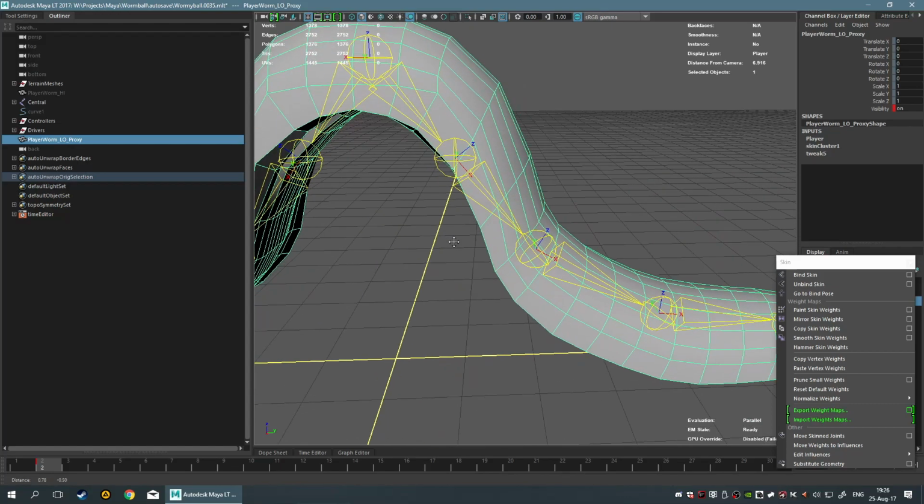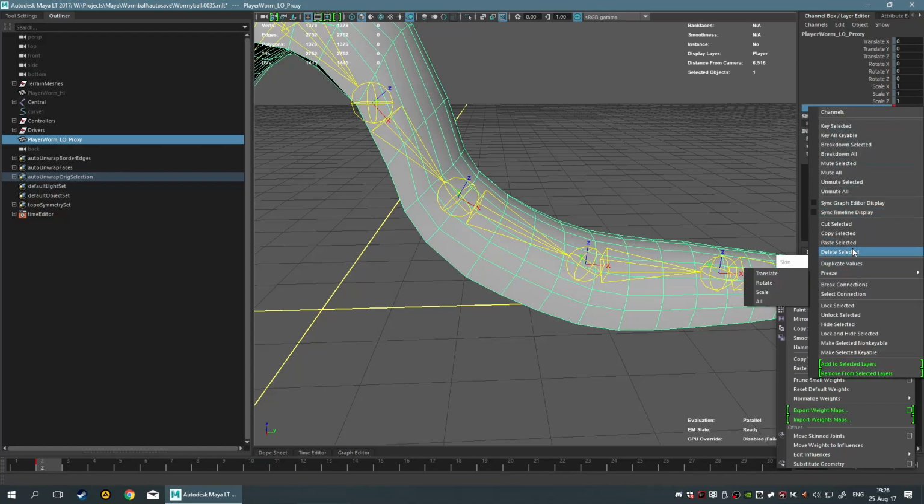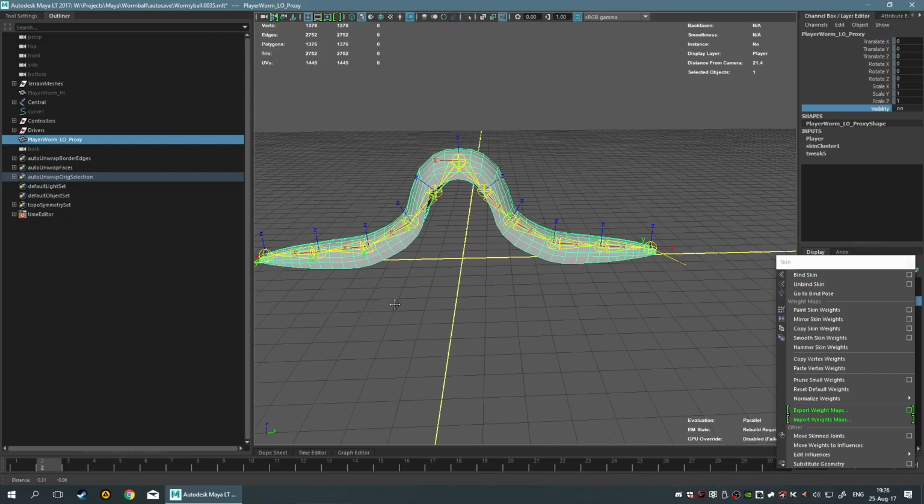So on the first couple of edges, I really just need to add a few more edge loops. I like to add edge loops with the multi-cut tool, but it's obviously possible to do so with other tools. And for some reason I have a visibility on, which I don't need. I don't know why it's keyed in actually.